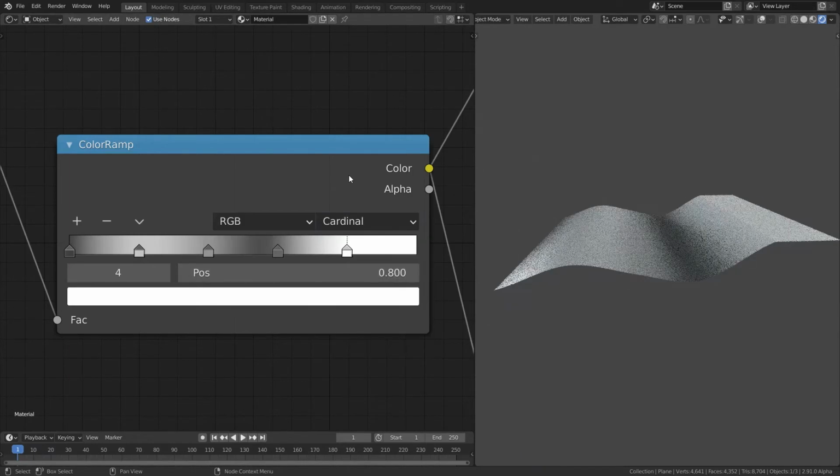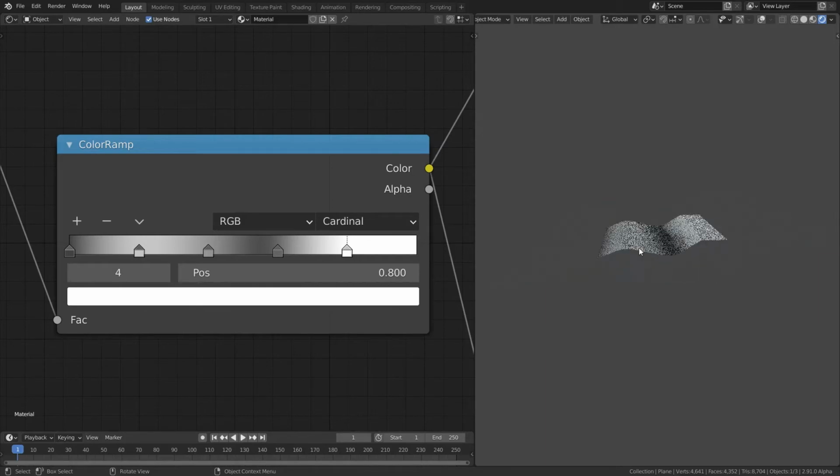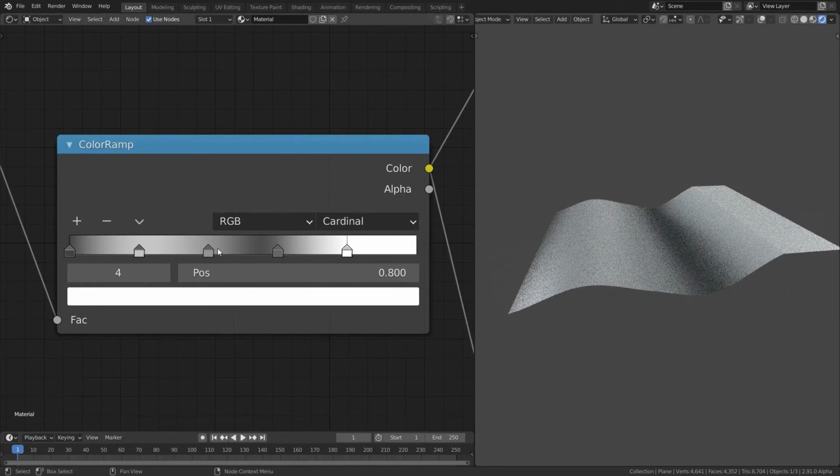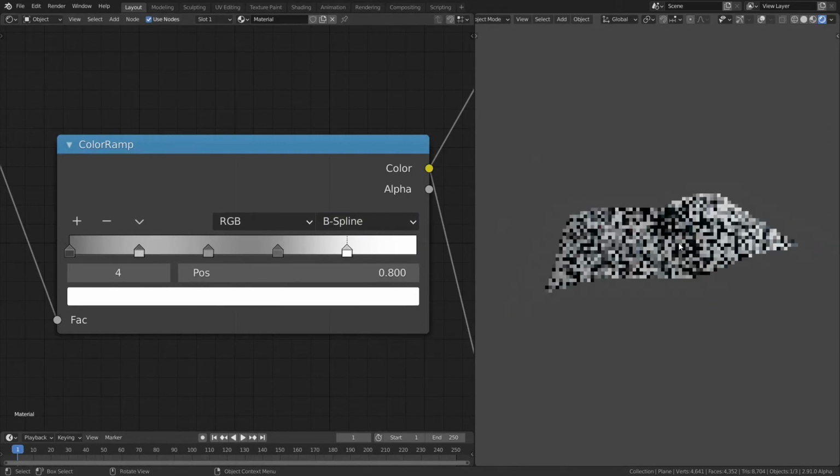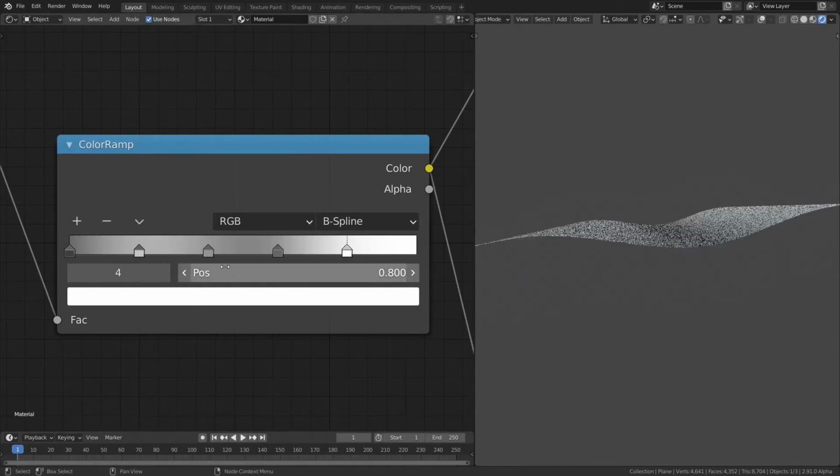The smoother one than ease is cardinal, and the reason this one is much smoother, as you can see, you can barely notice this one, is because it's also looking at the other stops. So instead of just looking at these two, it's also looking at this one and this one. And the same goes for B-spline, but B-spline is even smoother because it doesn't try to reach these values. It can actually just go over or under them.